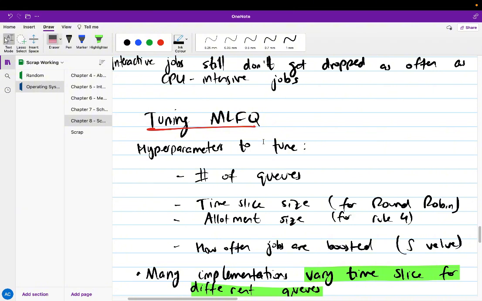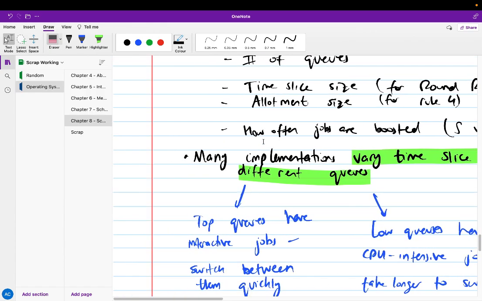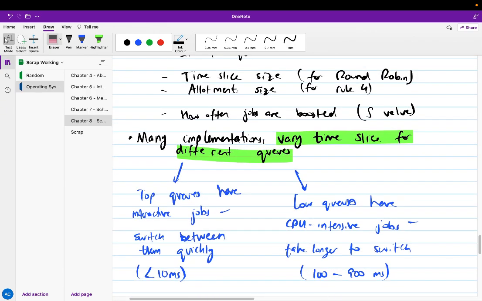Time slice, how long someone runs in terms of the round robin thing, that is a hyperparameter. Allotment size is also a hyperparameter. How long you can run on the CPU before you get dropped is a hyperparameter. And how often the jobs are boosted, that is the value of that S value, the duration of the period before you get pushed back to the top queue, is also a hyperparameter. And then the last little thing that's mentioned is time slice is often varied across the queues.